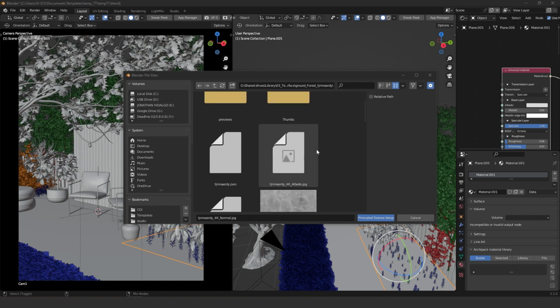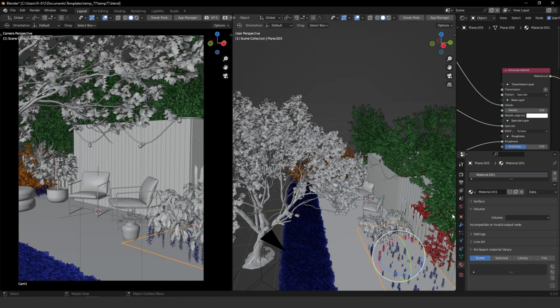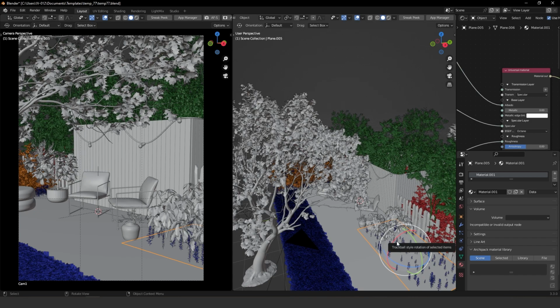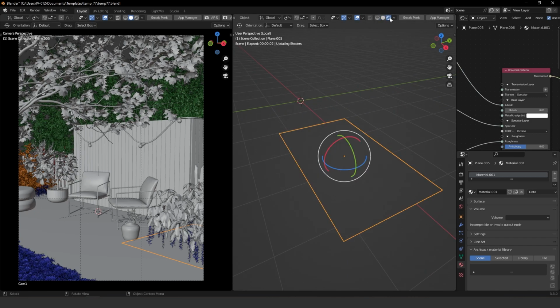All right. So I'm going to import this one, place my map, normal, roughness, and specular. All right. So let's import it. And I'm going to do the same thing here. I'm going to isolate it and let's press render.